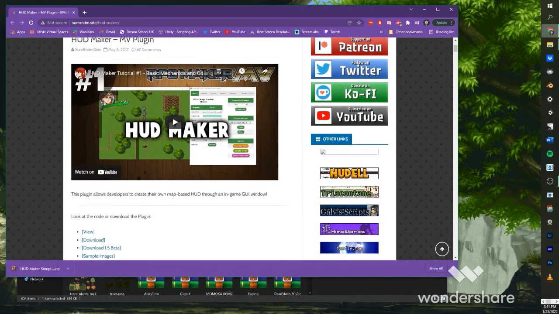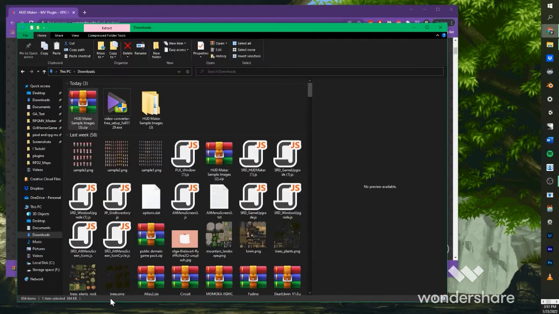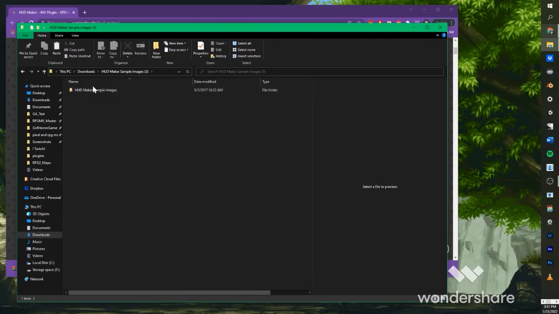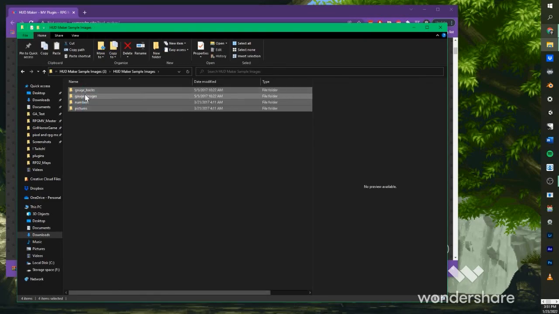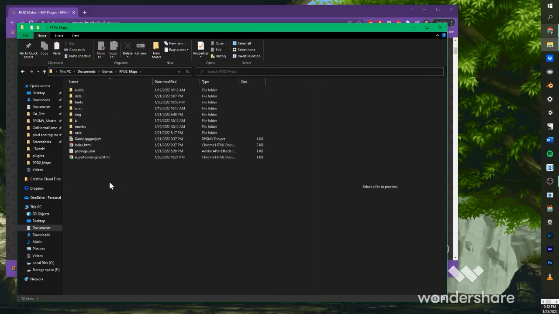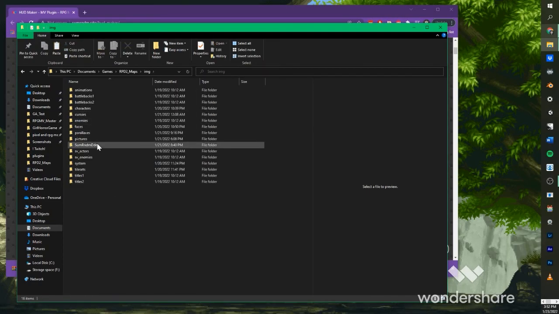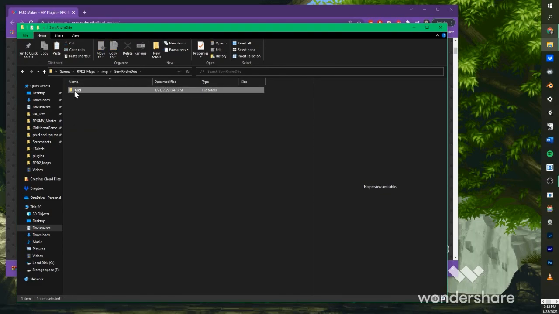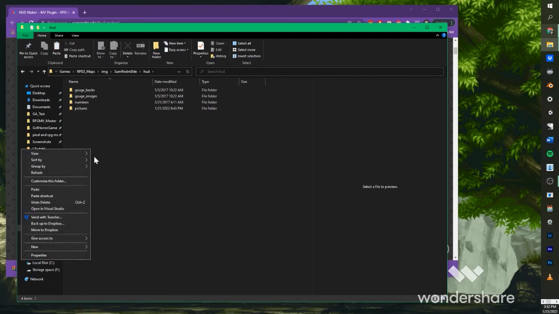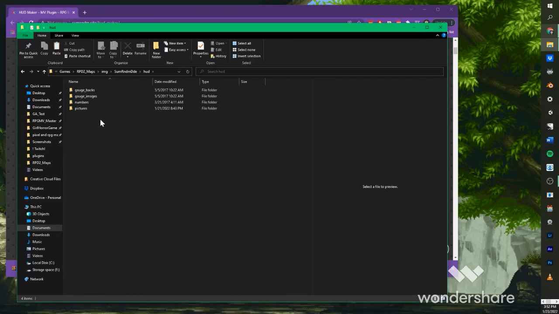So if you download that file, this little zip file here, we're going to open it up, HUD Maker sample images, and then you're going to take all of these and copy them. So in our game folder, we're going to look at the images folder, IMG. We're going to make a new folder called SmRndmDde, spelled like this. Inside that folder, we're going to make a folder called HUD, all lowercase. And then we're going to paste everything that we copied from that zip file into here. Okay, so this will make everything show up properly.